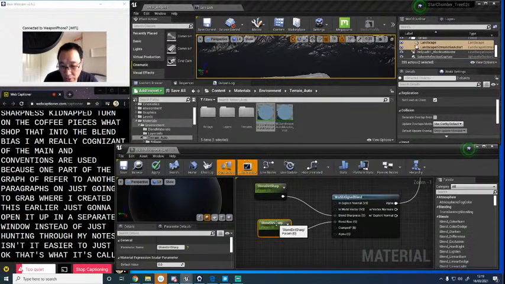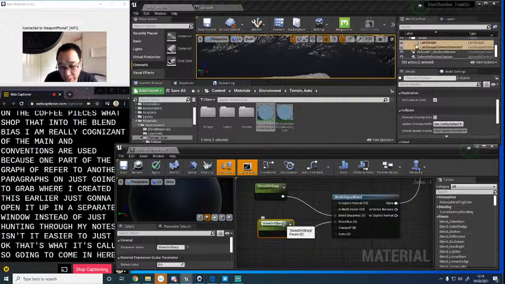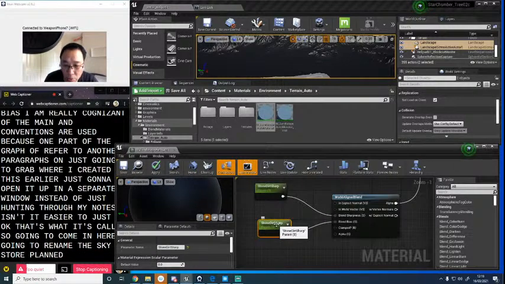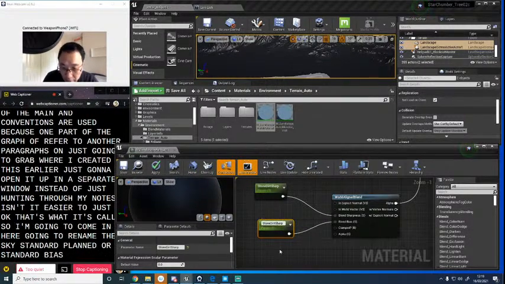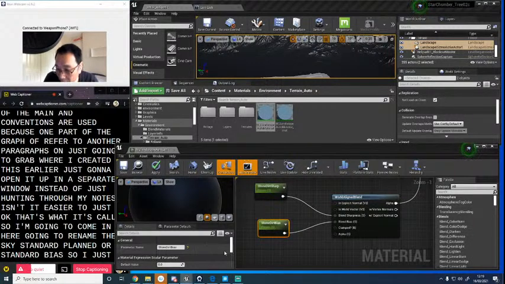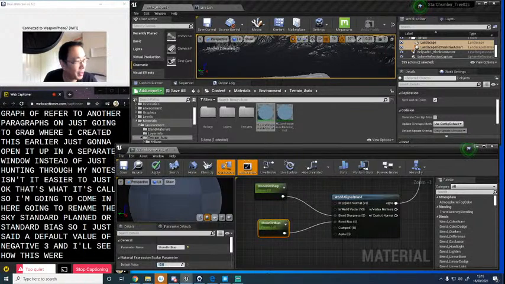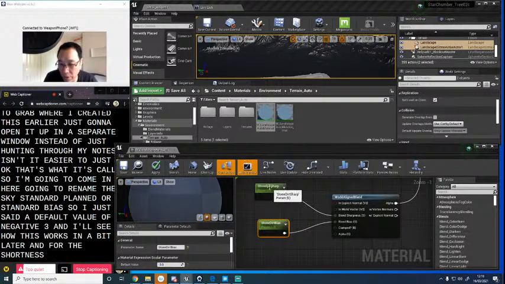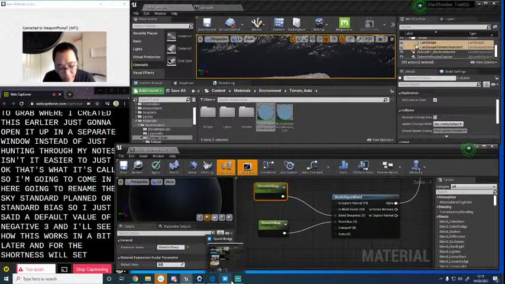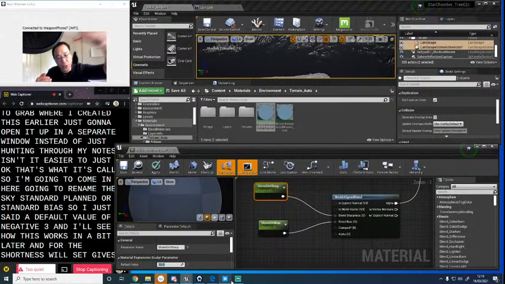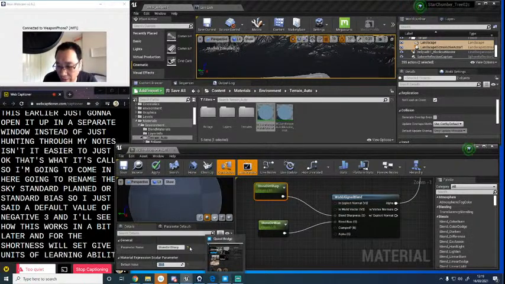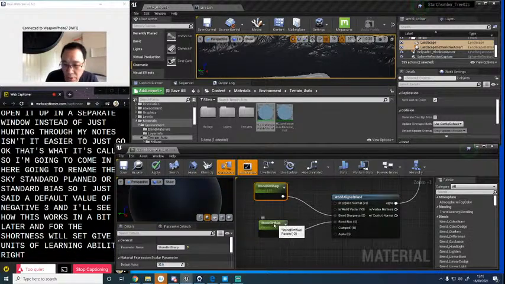There you go. Okay, so I'm going to come in here and rename this guy Stone Dirt Blend or Stone Dirt Bias. There we go. And I'm going to set a default value of -3. You'll see how this works a little bit later. And then for the sharpness, we'll set a value of 30. So that gives like 30 units of blending ability, right? -3 is the elevation of the stone bias.